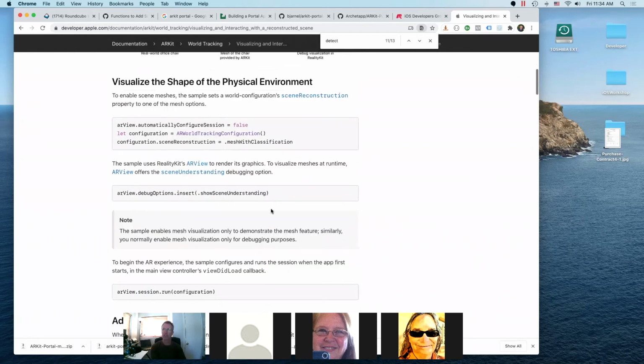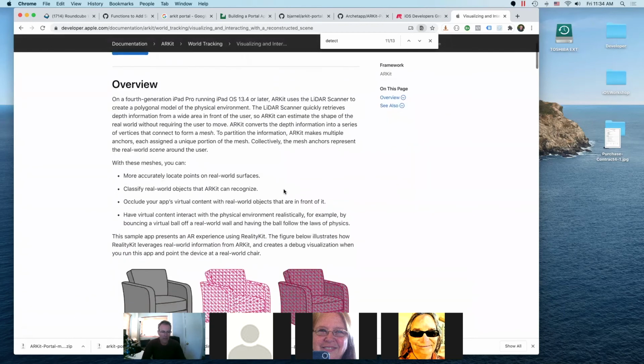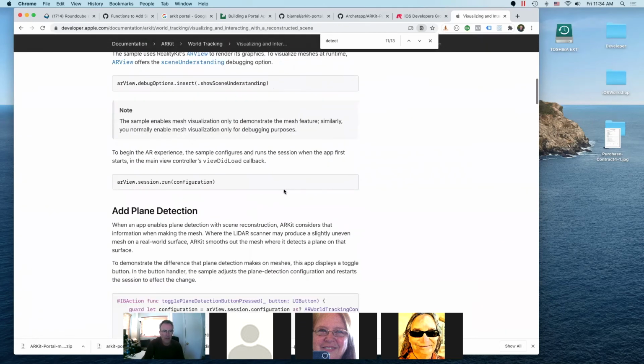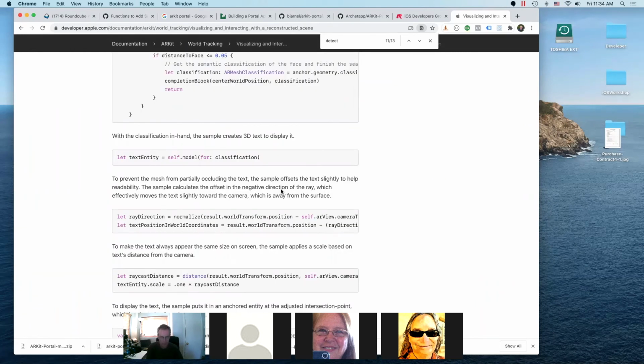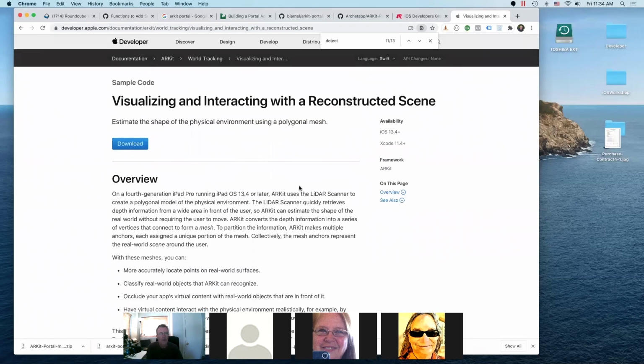Yeah, let's do some research, and then next time we'll have something better, hopefully, some better tools for doing this. And what library are we looking at here? Is this part of the AR library? This is ARKit, looks like, yes. Okay. It's in the ARKit documentation, world tracking, visualizing and interacting with a reconstructed scene. Oh, this is interesting. Yeah. But here's the thing.